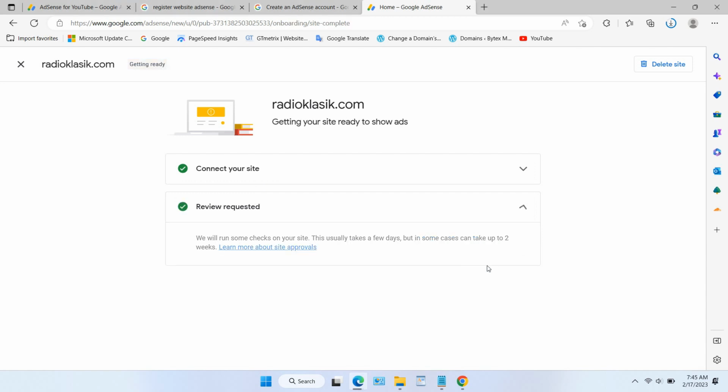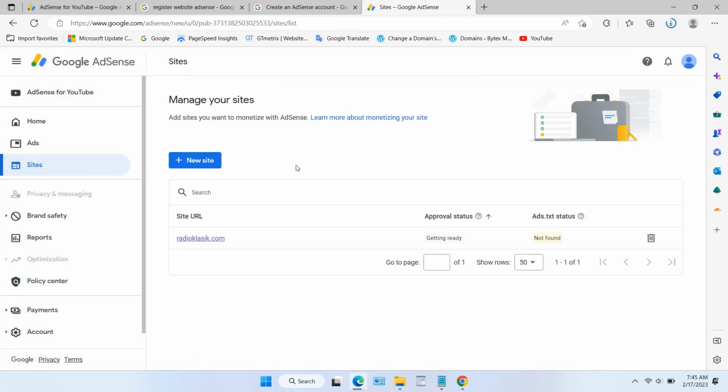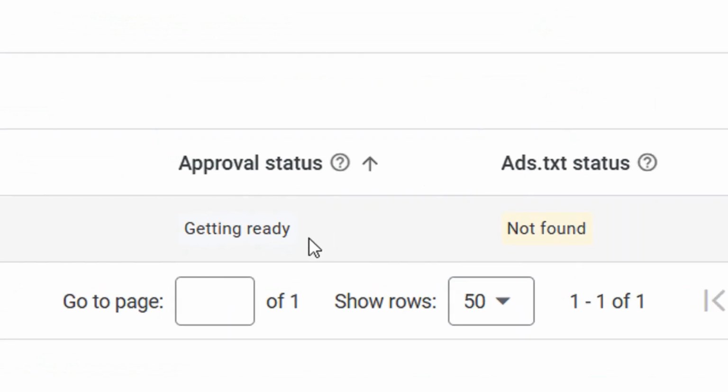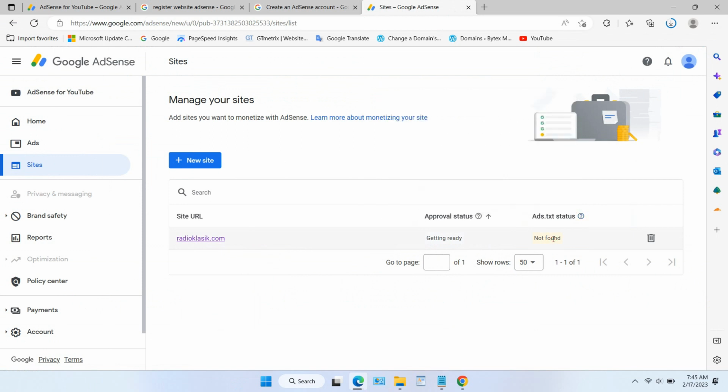In here, your website is still pending and the status is getting ready. The ads will not appear until your approval status is ready. And in here, we need to wait and make sure our website is following the guidelines by Google AdSense. That's all for the tutorial, how to submit websites for Google AdSense.